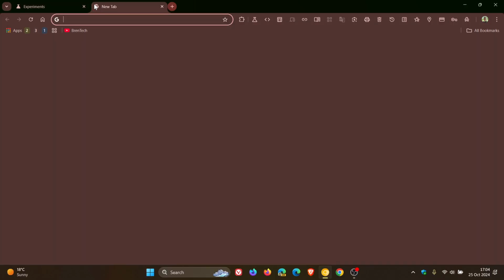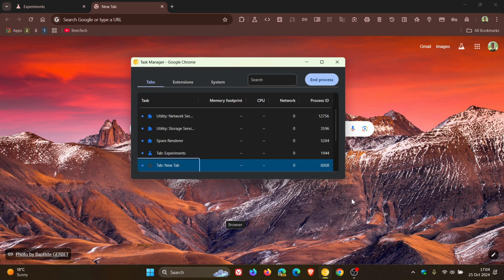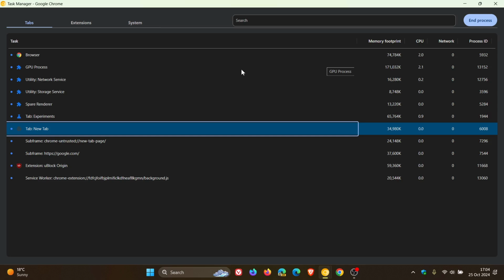And you will see now that if I head back to More Tools, click on Task Manager, we can see things looking a little bit different. First of all, we can see there's a little bit more of a Material You, Fluent, rounded corner look and feel. And if we just make this a little bit bigger for the purpose of this video, your processes now will be broken up into different tabs. So you've got processes for tabs, processes for extensions, and your system processes, which I think is a nice move. And you can search through your processes, and end process is now moved from the bottom right to the top right. So that's just a quick overview.